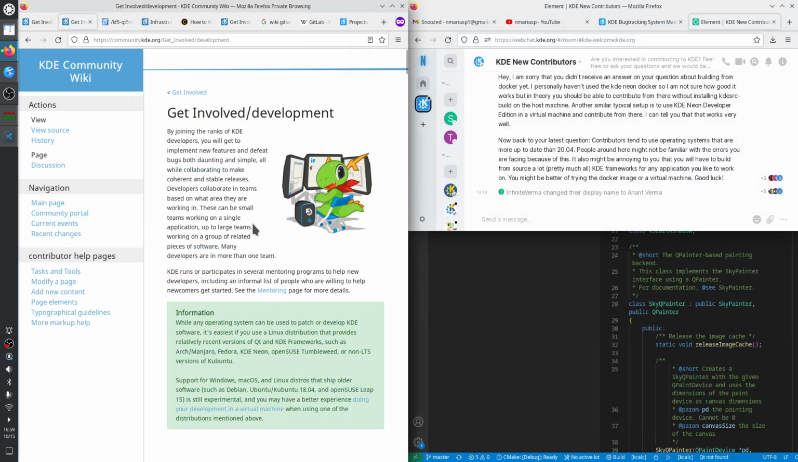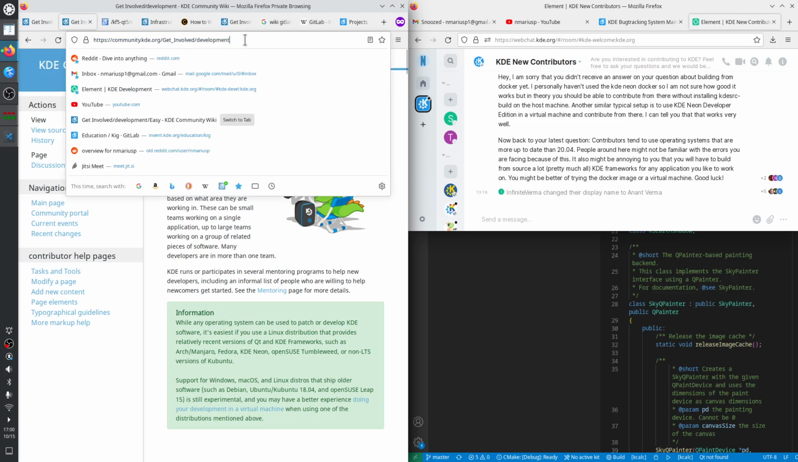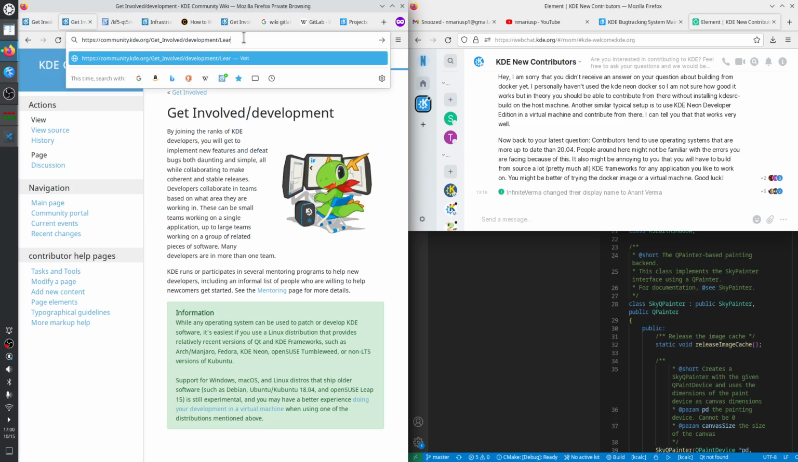So once you have your kdesrc-build, be able to build anything, you went through the easy tasks. You know how to configure your IDE, Qt Creator, you know how to debug, how to step into, how to go to definition, how to run, how to configure. There's also the learn page.